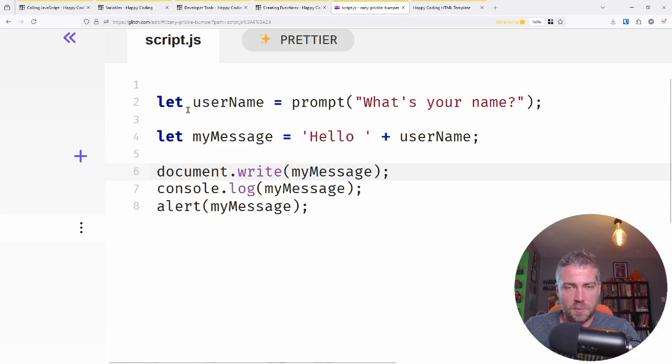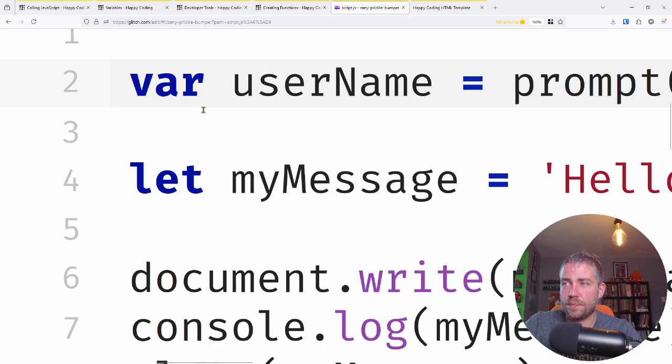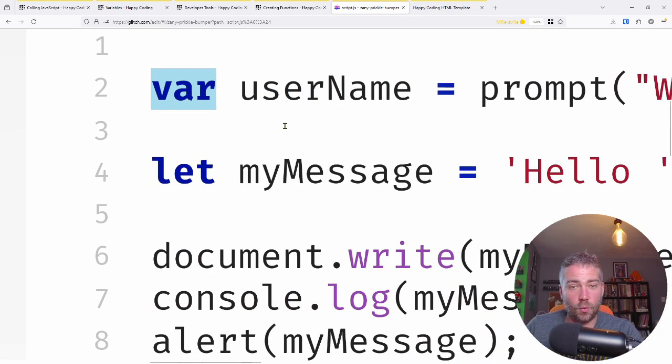So I am recommending as a default for pretty much everything we do to just use the let keyword. That will get you pretty far. Say let and then variable name and then an equal sign and then whatever you want it to be. But there are some other ways. So you might see the var keyword. And it's pretty much the same. It's creating a variable and it's all good. This is the older way to do it.